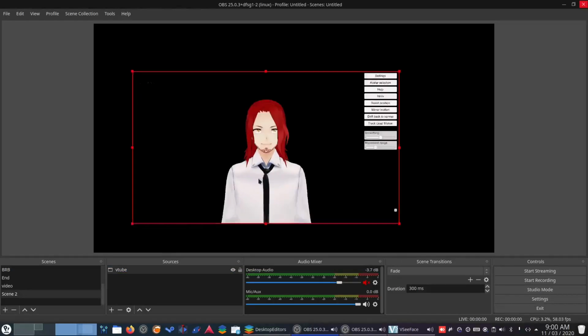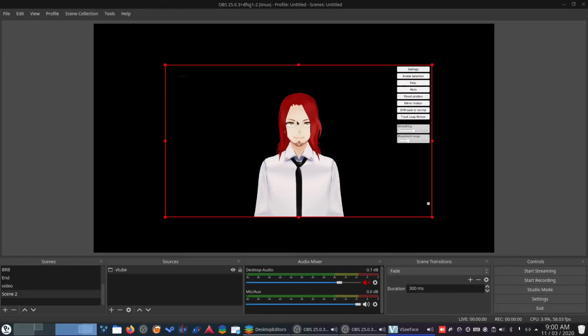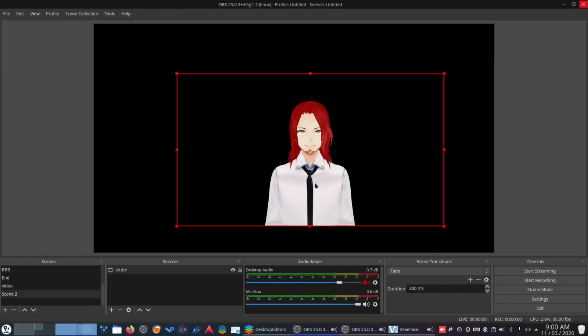And with that, you can go ahead and mess around with these settings. I've got them tweaked to how I like it. And you'll be good to go. You just close, and now your character will have no background.